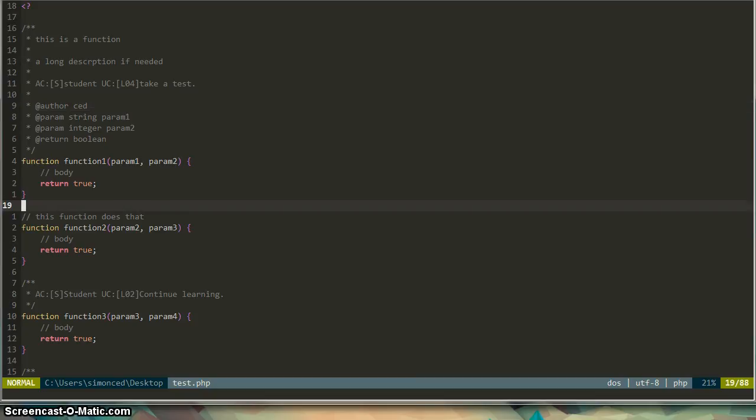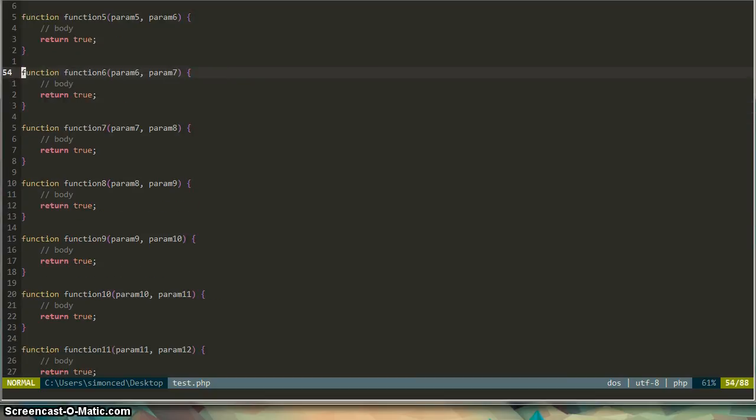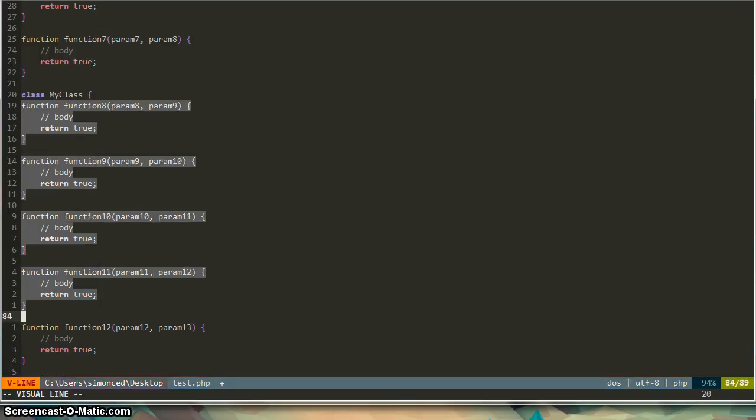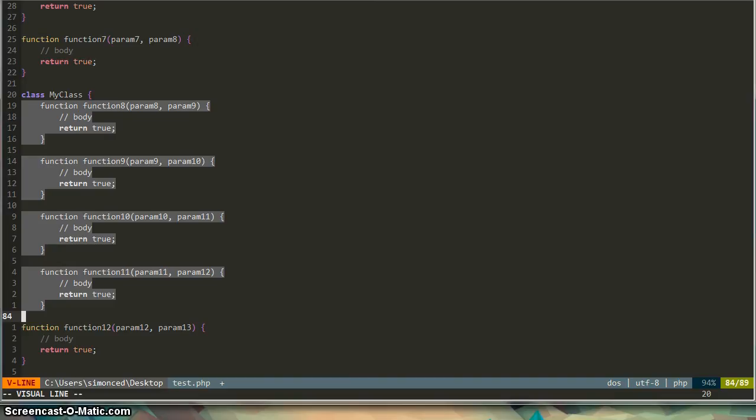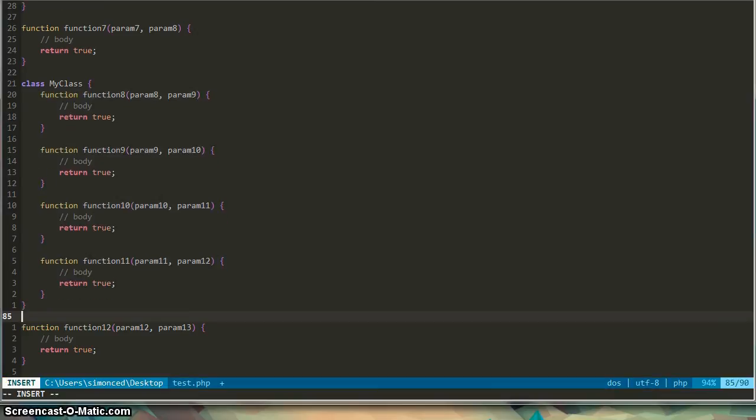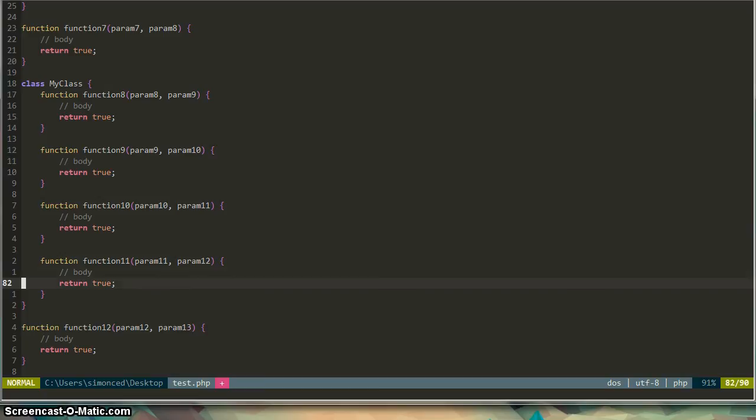So it happens that sometimes we have a class with a few functions inside. So let's have a class here. My class, and let's take a couple of functions in there, and then that, and let's just close the function. I mean the class. Let's close the class. So this class has got a few functions in there.